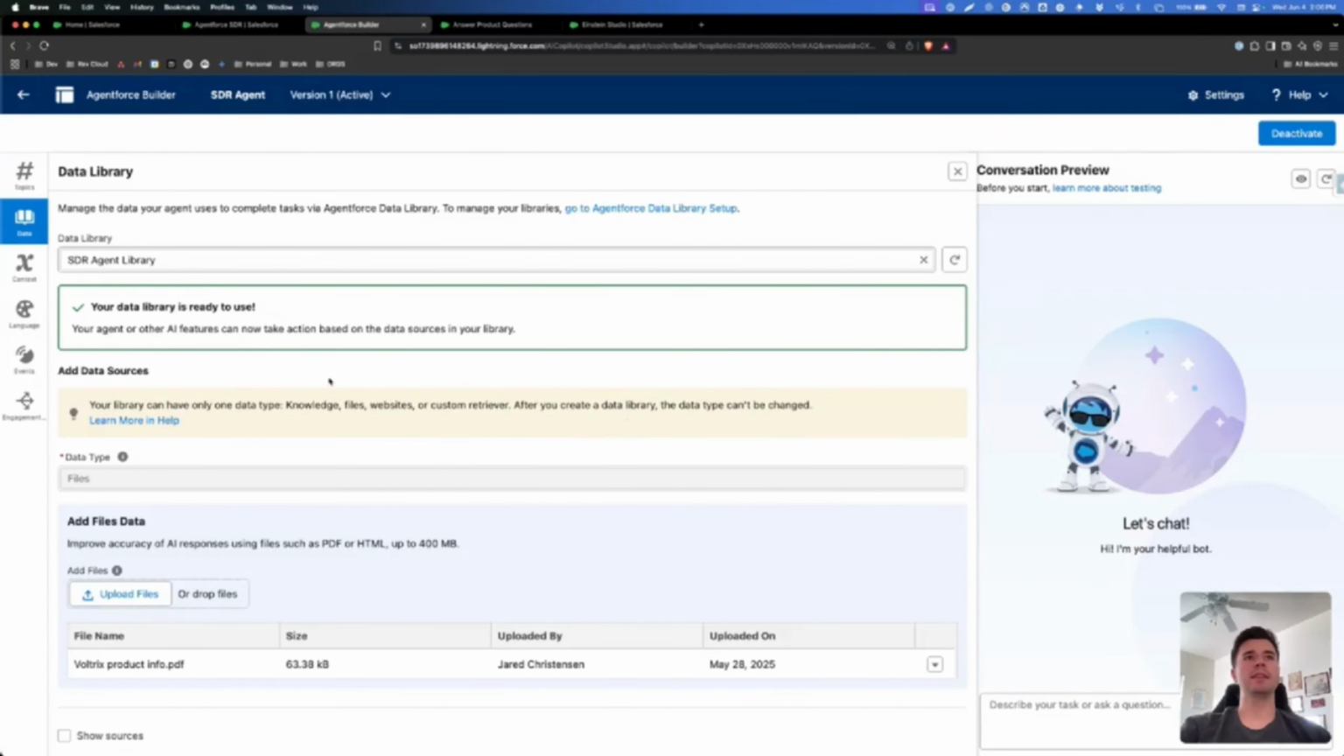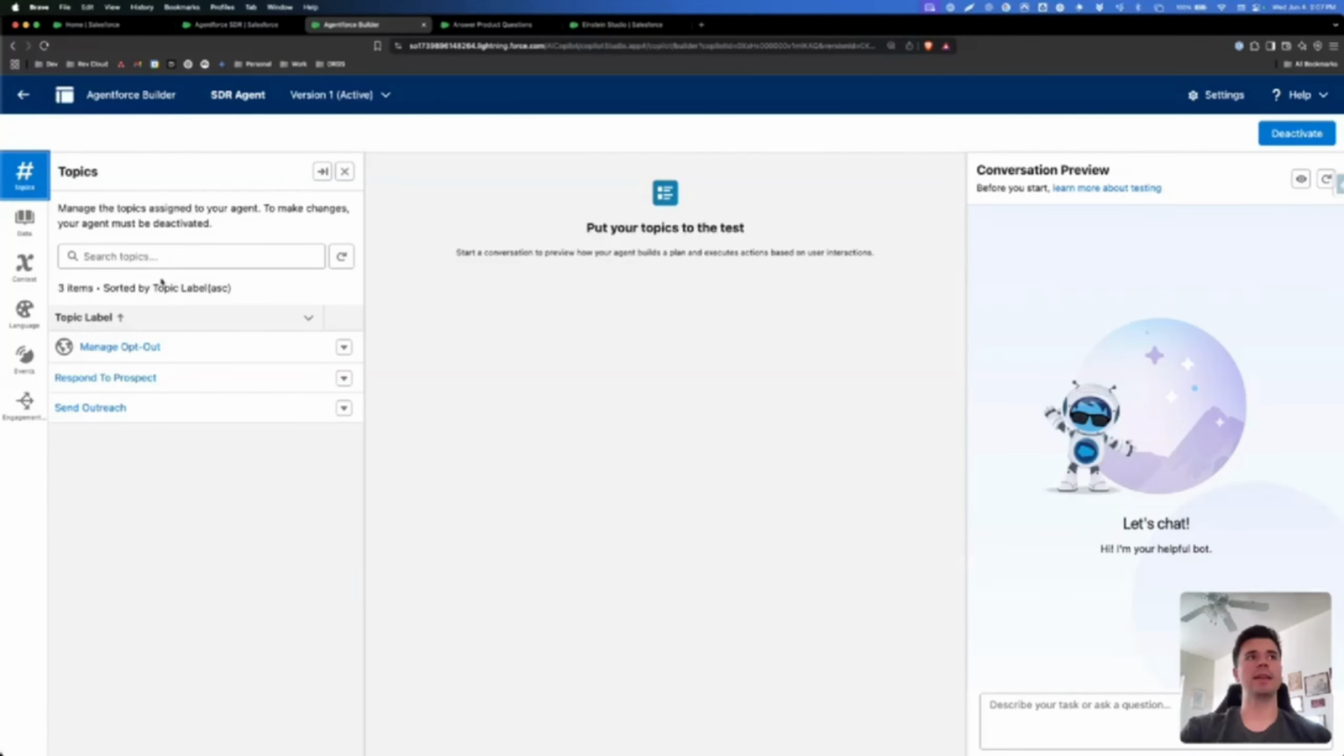All right. Once you've updated the data library to have that reference sheet, you might try asking in the conversation preview and answer a question about one of those products, and you will see that it does not work. So there are some more things that you need to do in order to have the agent able to reference that file. What you're going to need to do is add an action. But before we add an action to the respond to prospect topic, we want to make a prompt.